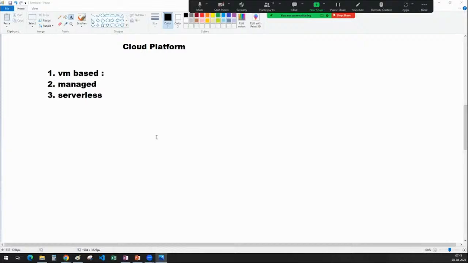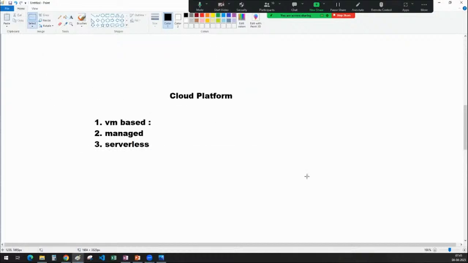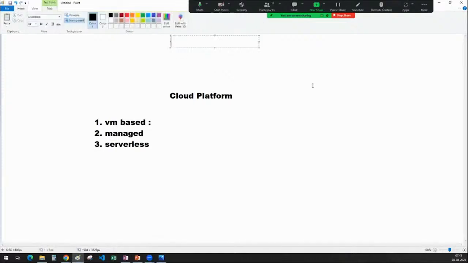So there are three categories in the cloud platforms: one is VM based, managed, and serverless. But before this, if you want to understand, there is one more category which is not a cloud platform. That is the non-cloud platform, we call it on-premises, right? It is not a cloud.